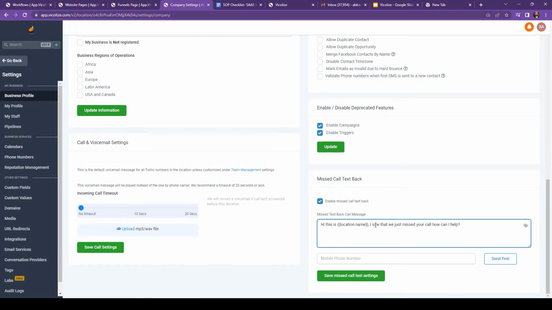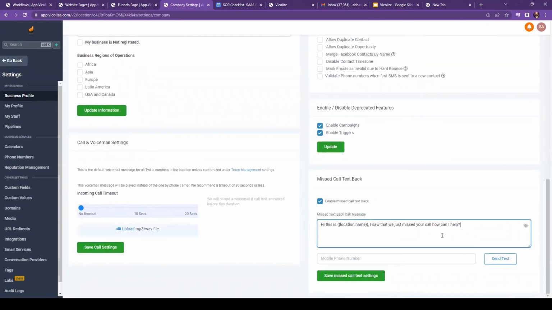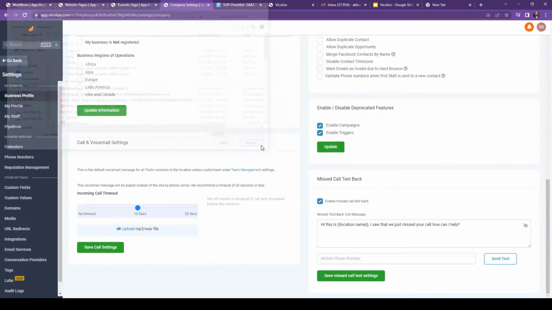So for example, for now, what we are doing is that we're using the location name custom value and we're saying, hi, this is Equalize SaaS Snapshot. I saw that we just missed your call. How can I help? And you can also test it by putting in a number over here and see if the test works. You can also set up voicemail. You can set up the incoming call timeout to 10 seconds. And if you like, you can basically upload a voicemail here.